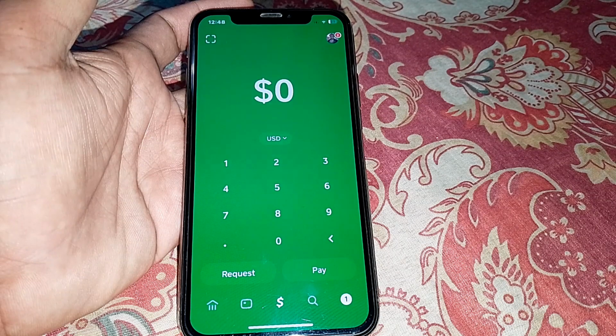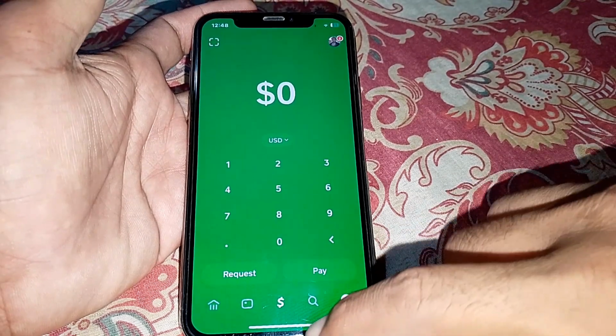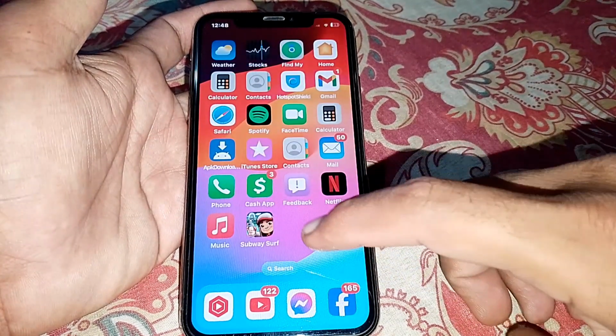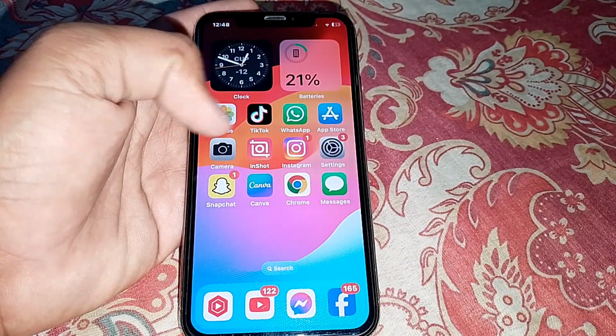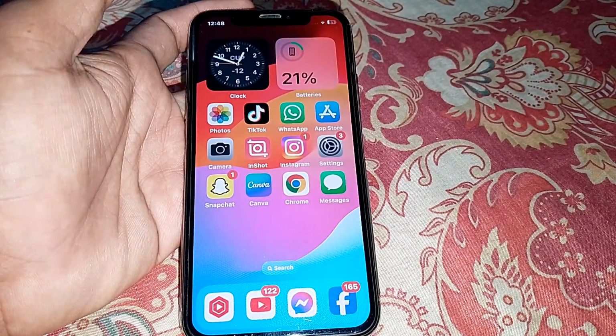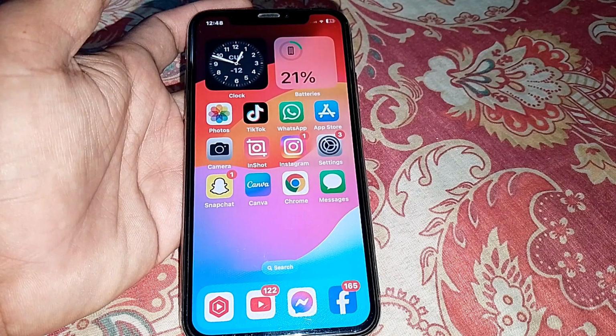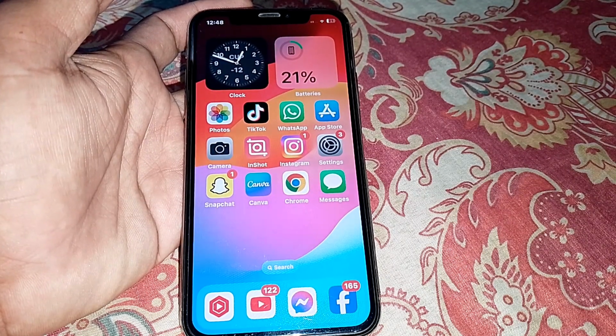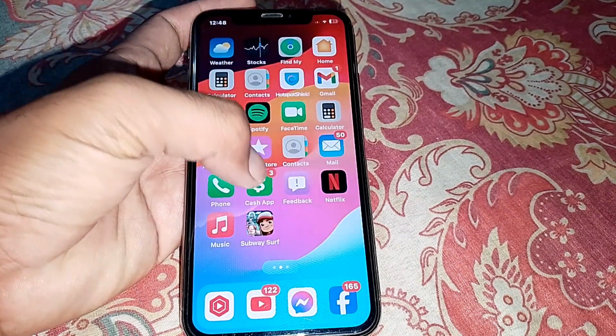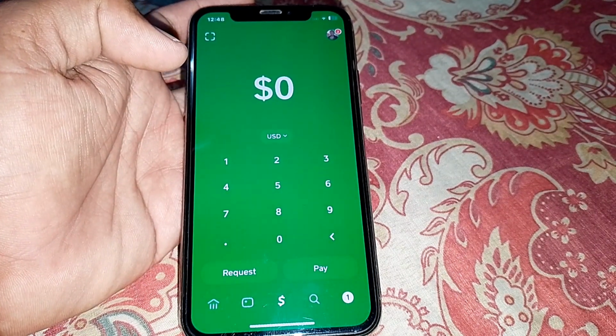Okay guys, so how can you fix this issue? Simply close this page. Now from here, what you need to do is open the App Store. First of all, you have to update the app. After updating the app, check if it's working or not. After updating the app guys, you have to open the Cash App again.